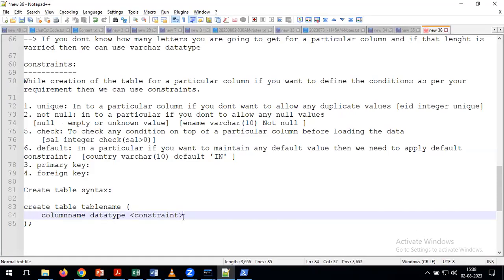What it means, if I am giving this bracket, it is optional. Whenever we give the column names, there is no mandatory requirement that we compulsorily have to give the constraint. Based on the requirement, either we apply the constraint, or we can simply skip the constraint also.